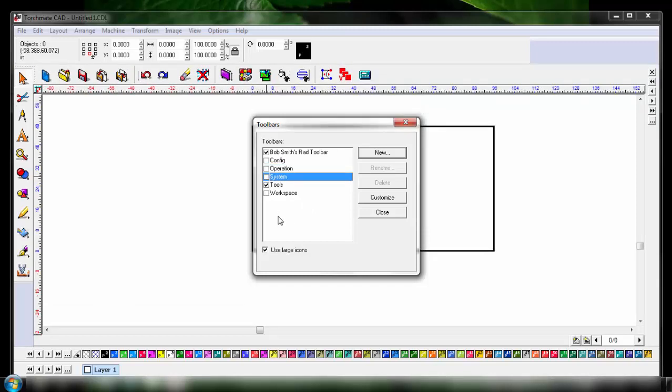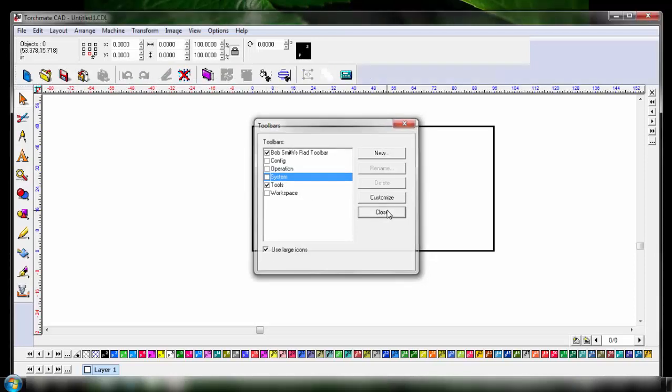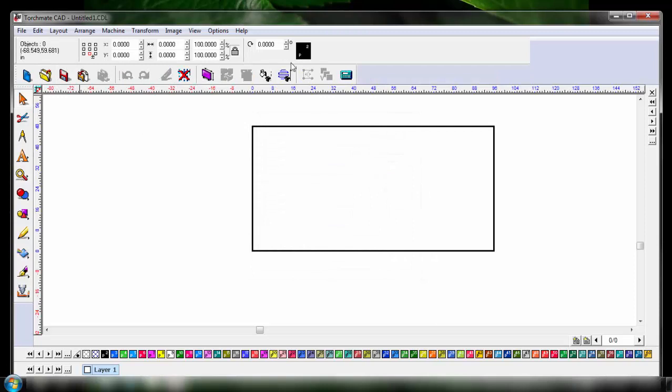Perfect. And if yours isn't checked right here, use large icons, you want this. Otherwise, your icons will be much smaller. Until you get used to the system, I would encourage you to make sure that this is checked. After that, we're just going to click close. And this is our new toolbar.